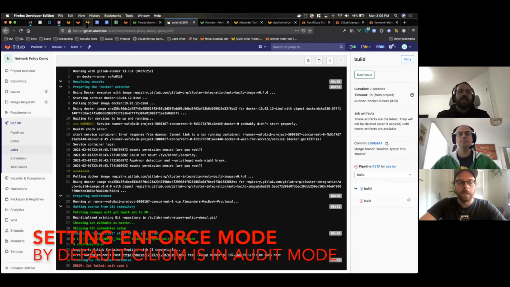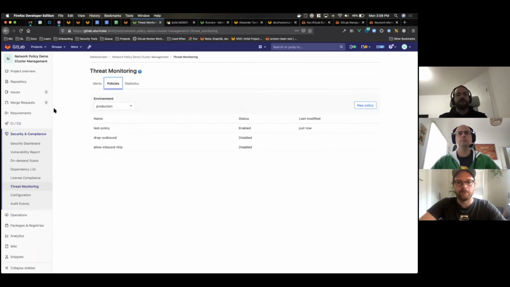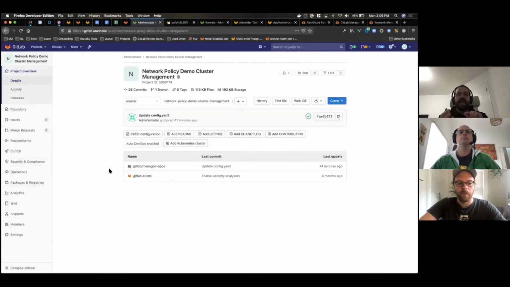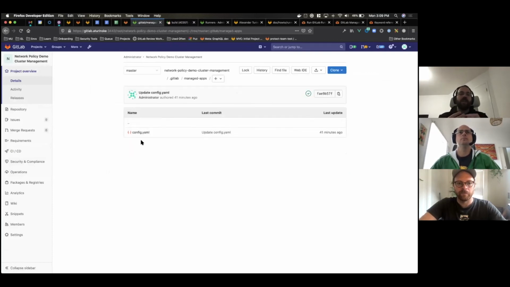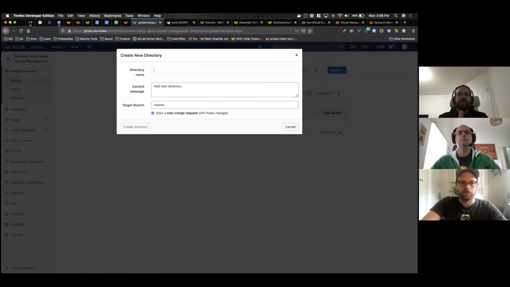Well, let's go to the repository that you have the cluster management project. And then let's go to the repository. We need to go inside GitLab management apps. We need to create a new folder there called Cilium. And also inside that folder, let's go first, Cilium.